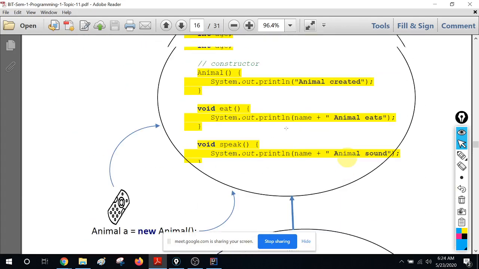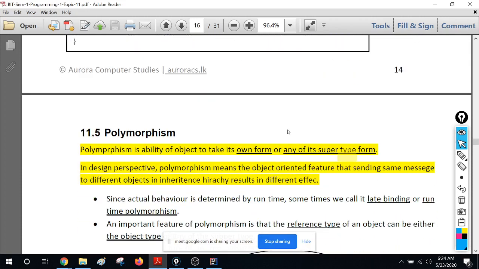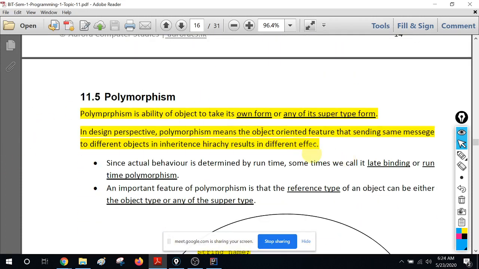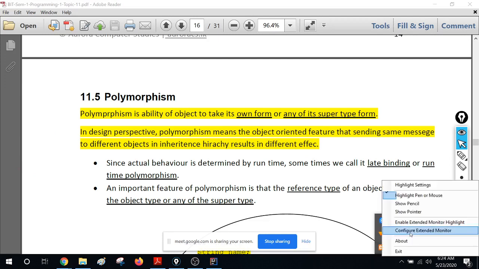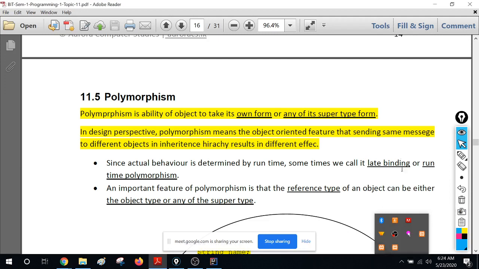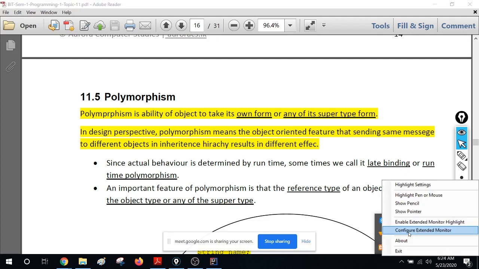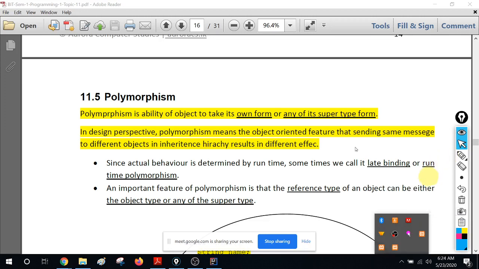So I briefly started this, right? So what is polymorphism? Polymorphism is the ability of an object to take its own form or any of its supertype forms, right? Any of its supertype forms.